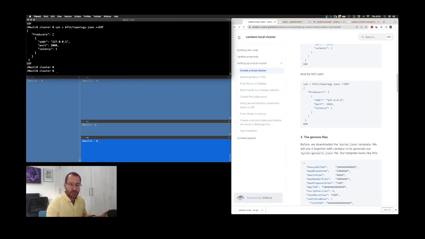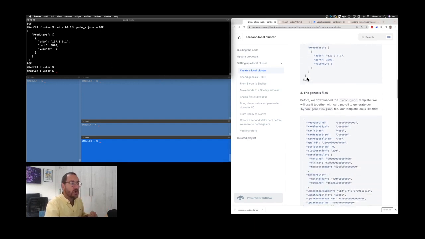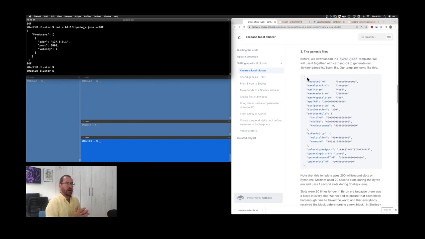I'm going to use classic topology for now. We are not going to mess around with P2P topology. That's a matter for another video. But for now, we are fine with just classic topology. So we're ready to start talking about our template files and how we want to tweak them. And again, here are more decisions that we need to take.